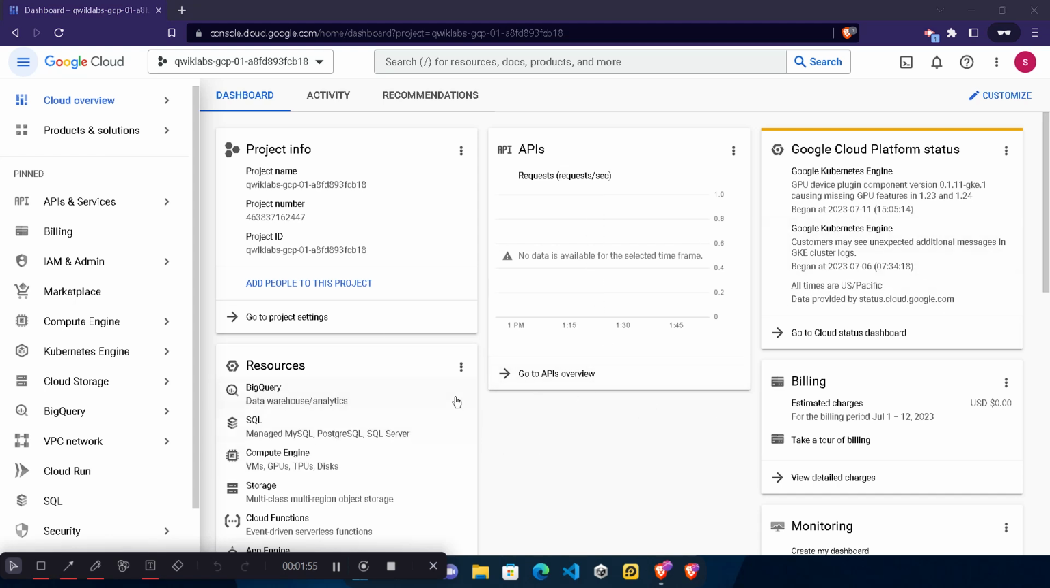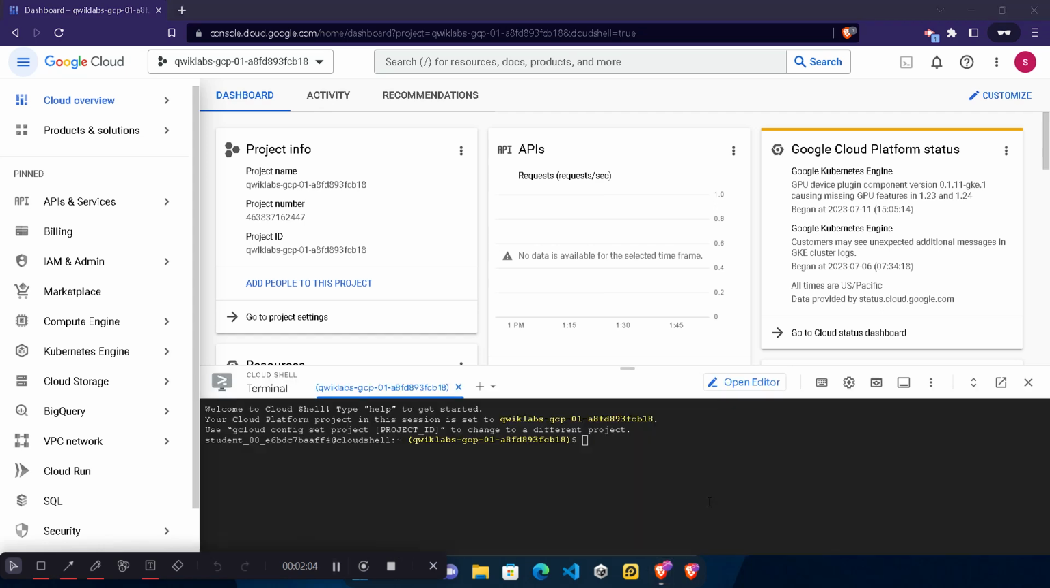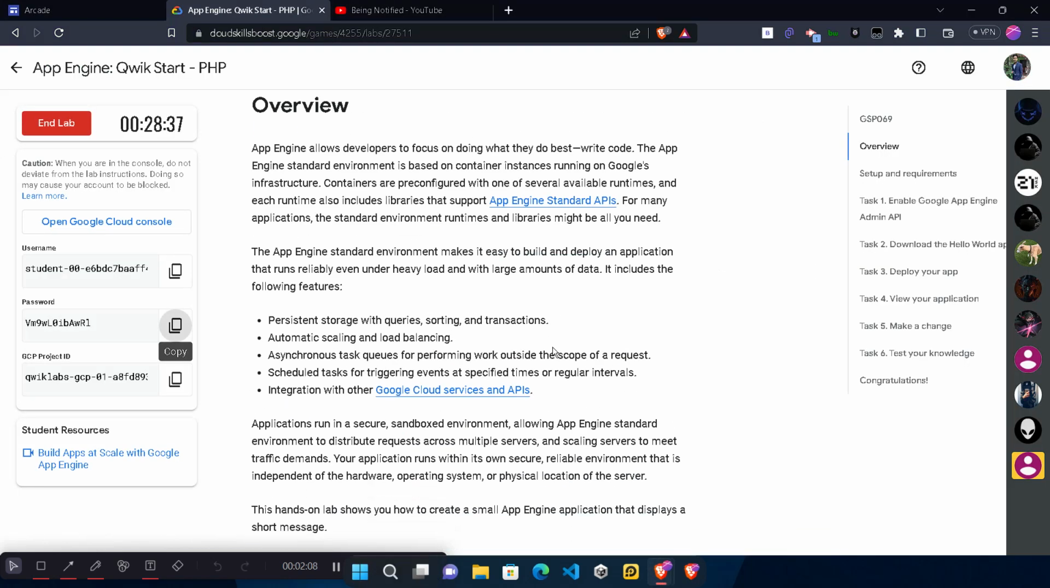Okay, so what you need to do, simply click on the activate cloud shell button. Click on this and it will activate the cloud shell. Wait for the connection to be established. So once the connection gets stabilized, you will see an interface like this. Simply come back to here, scroll down to the task 1.